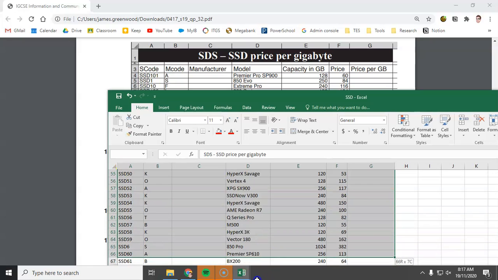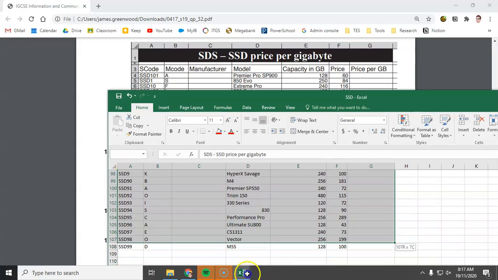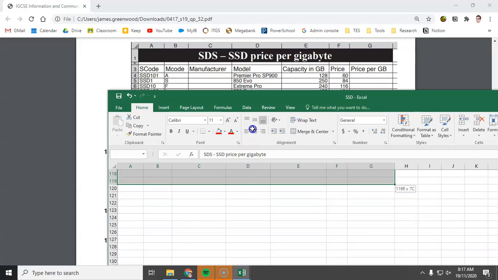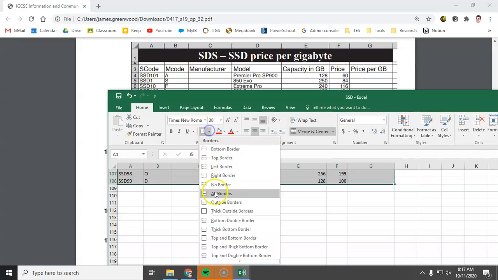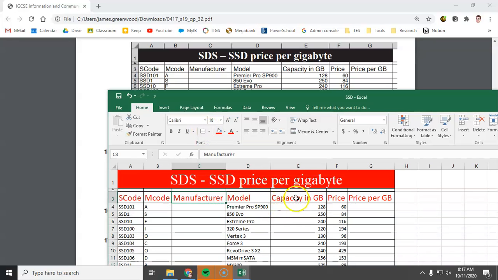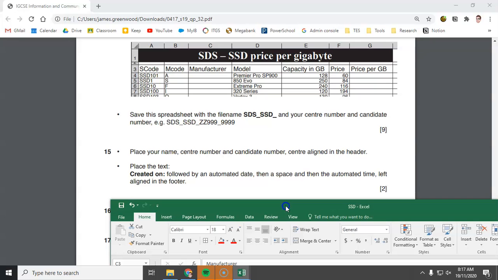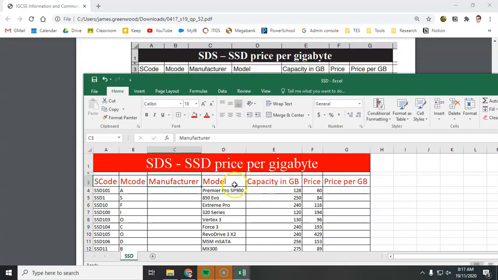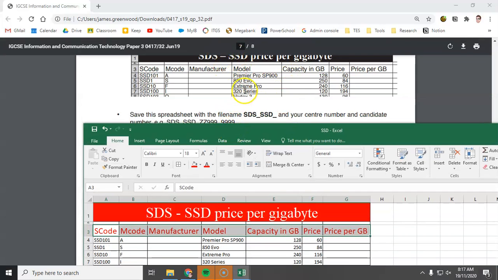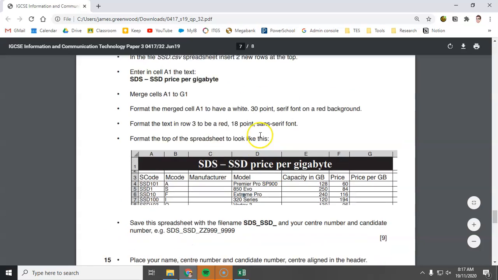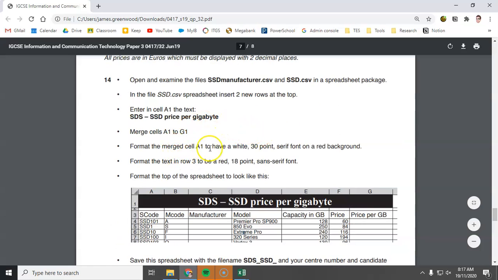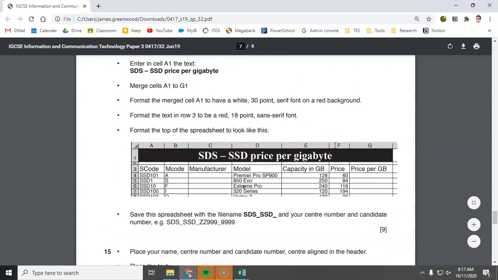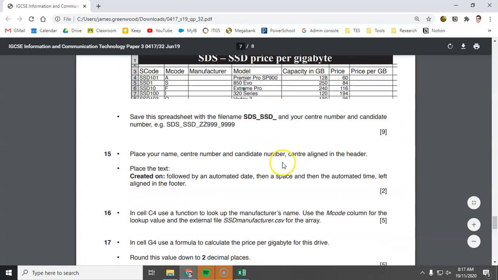Okay, so we need borders. So we'll select the whole thing. A bit too far, there we go. Yeah, all borders. Anything else? Looks about right, doesn't it? Yeah? Those aren't bold. That, interestingly, does look bold to me. But it doesn't say make it bold, so that's okay. We'll leave it the way it is.